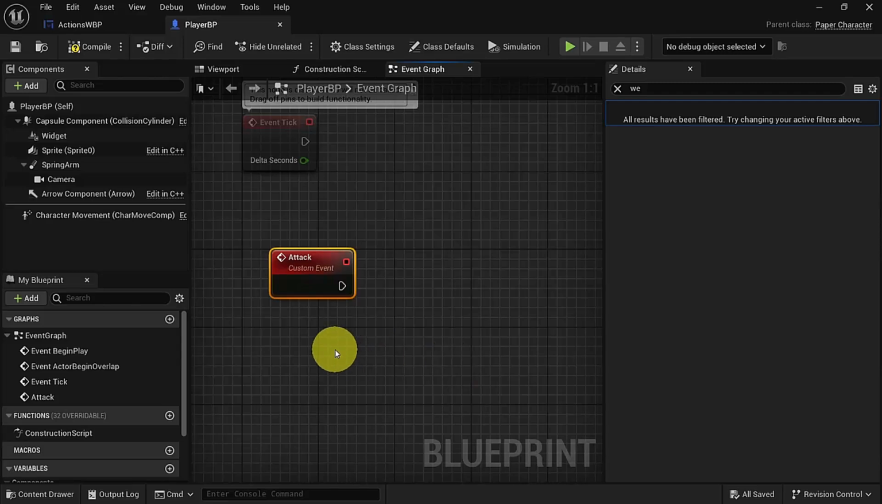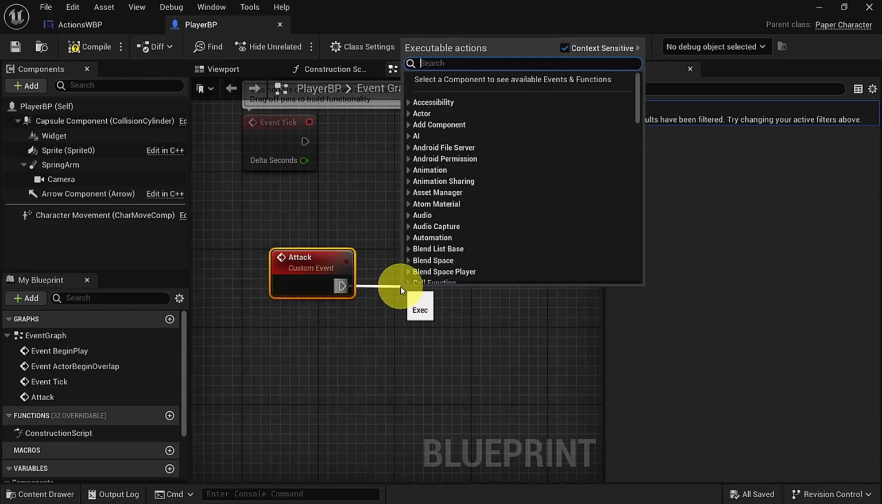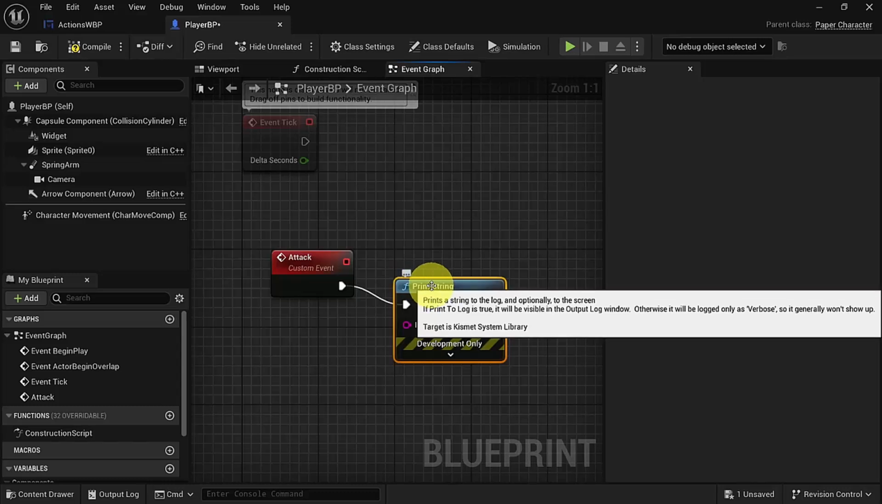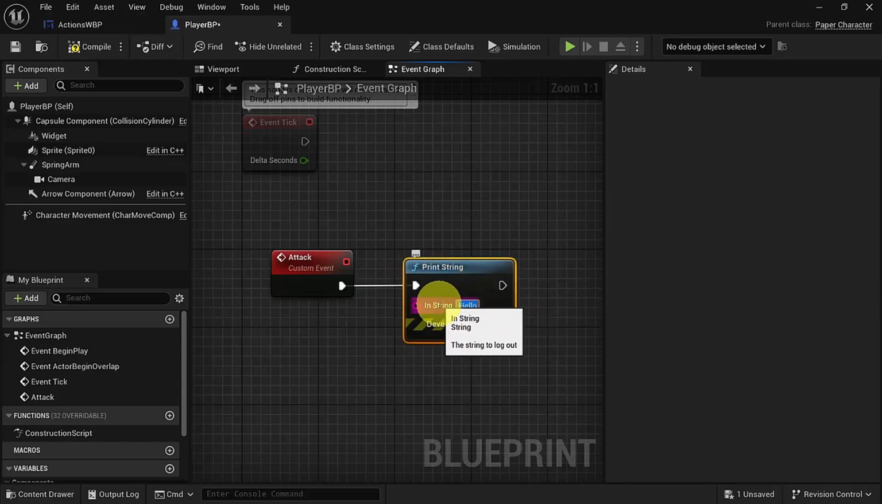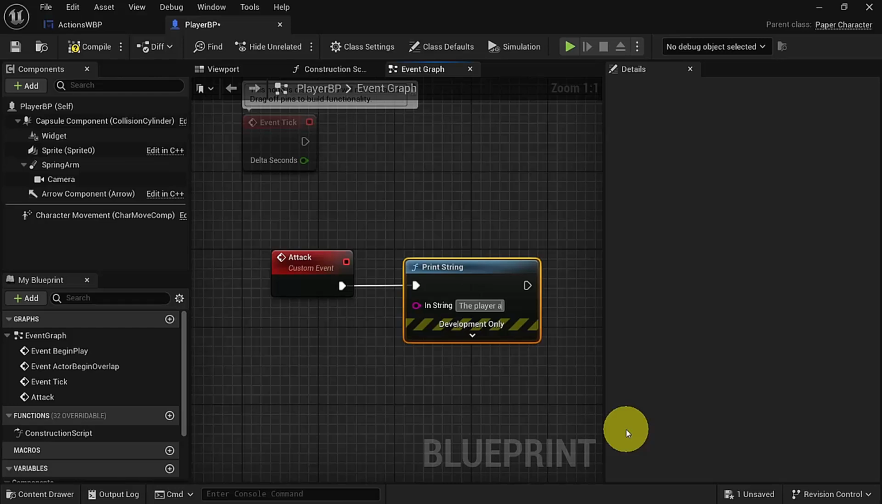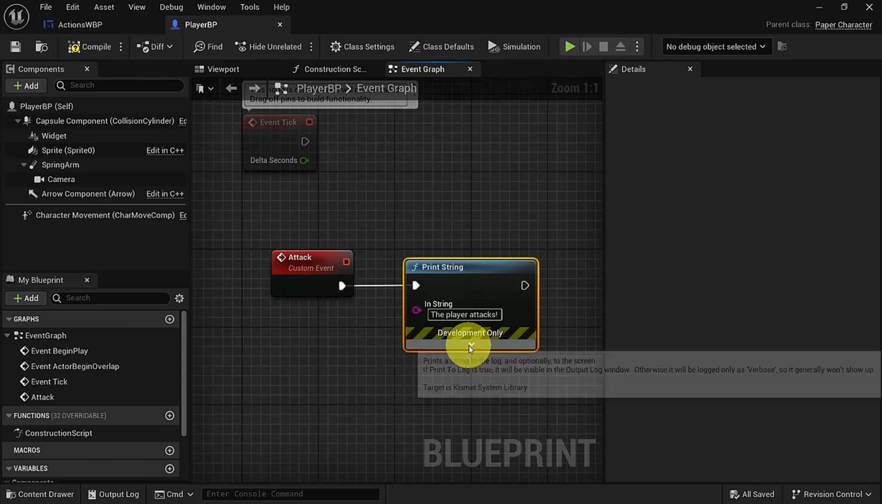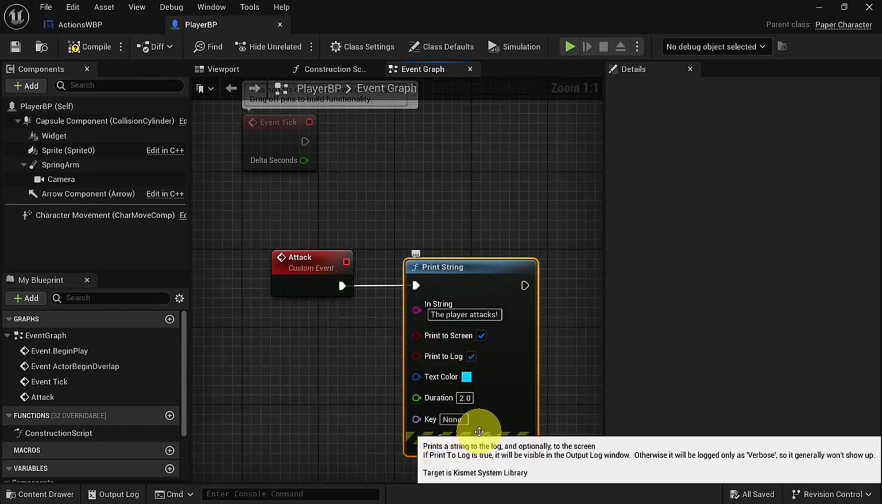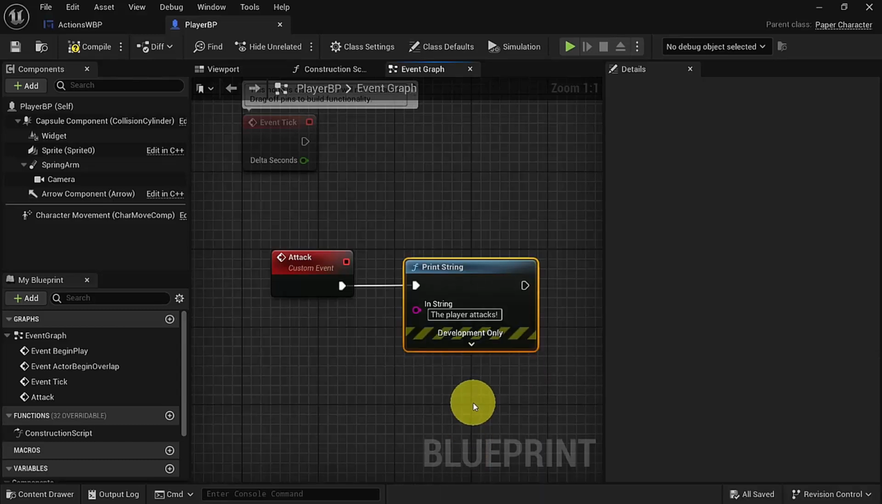And this will print a string. So let's take the execution node and search for print string. And let's put something like the player attacks. You can change the parameters here, but the default ones are nice for now. We only want to see if the event is working good.